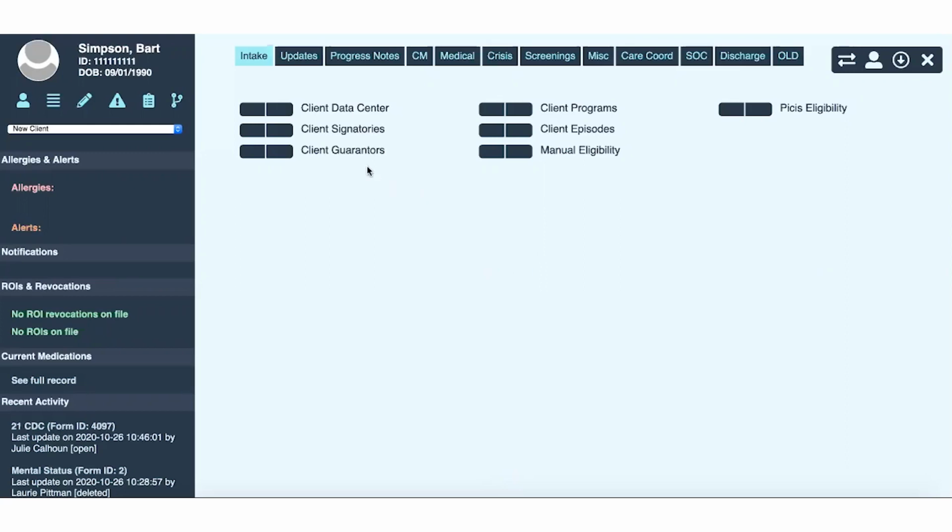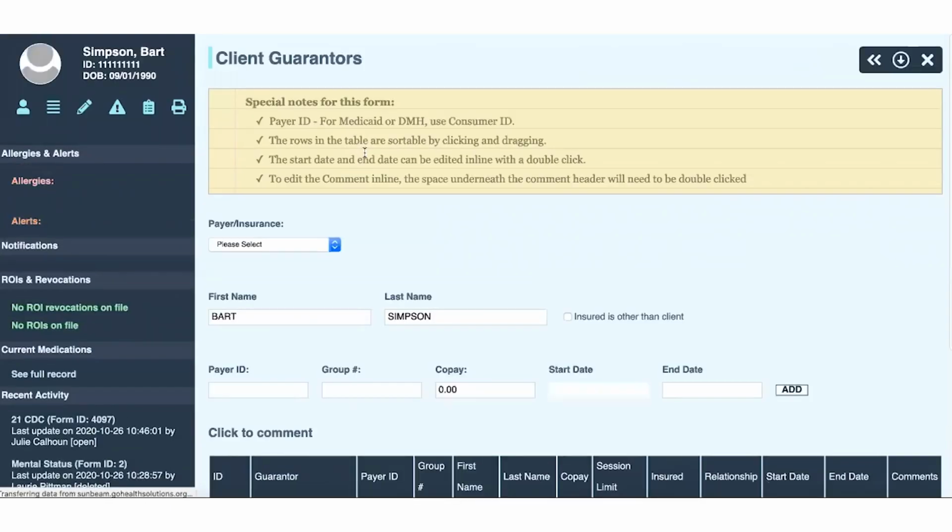Certainly. All right, to set the session limit for a specific client, you'll want to go into that Client Guarantors module. And as Laurie mentioned, this is a setting in the database. So if you have a guarantor or a payer that you need to allow session limits for, just let us know through our service desk and we'll certainly turn that on for you. It's a simple switch in the database for that specific payer.